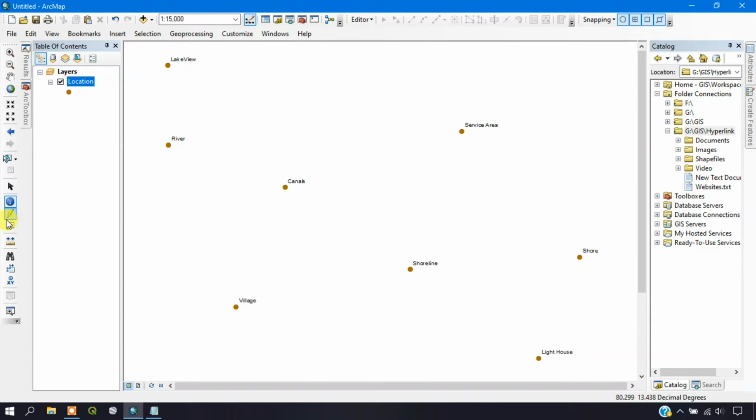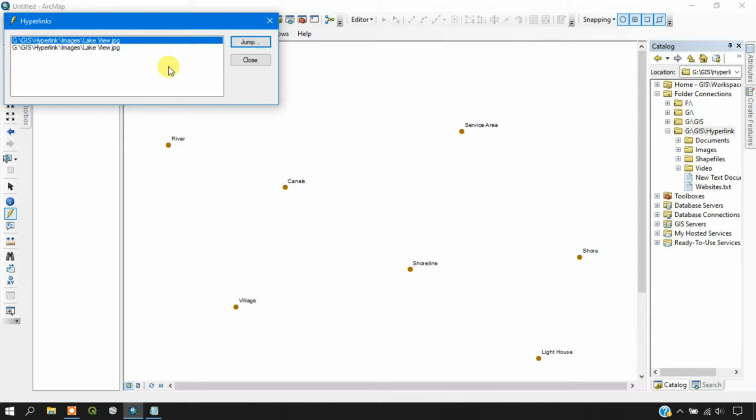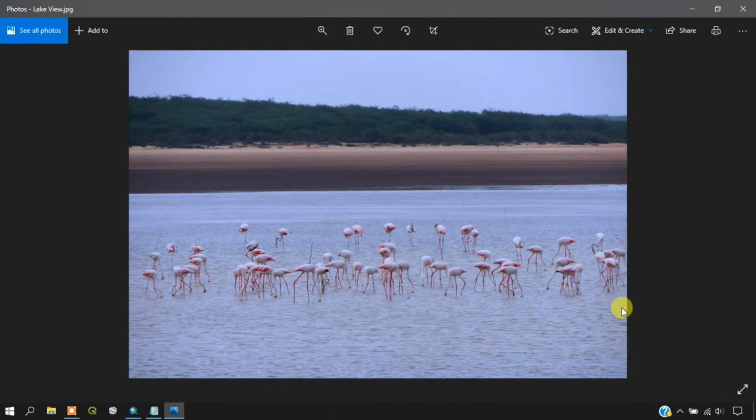Now we can view the hyperlinks using this tool which is called Hyperlink. Just select it in order to view the documents. You can see here Lake View is there. I'm going to give Jump in order to open the image here. You can see the image has been opened straight away.